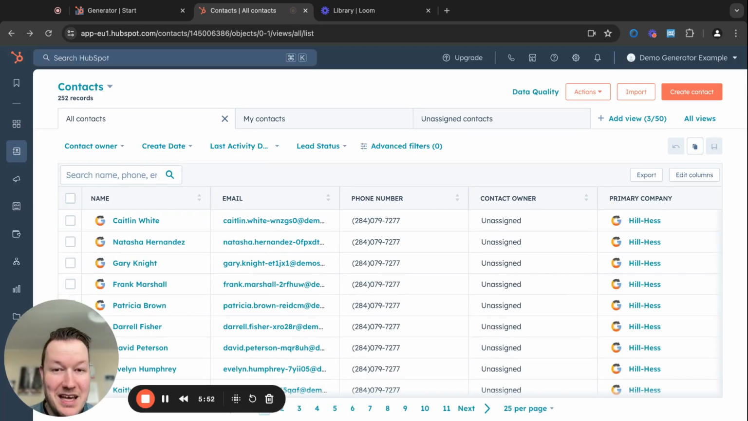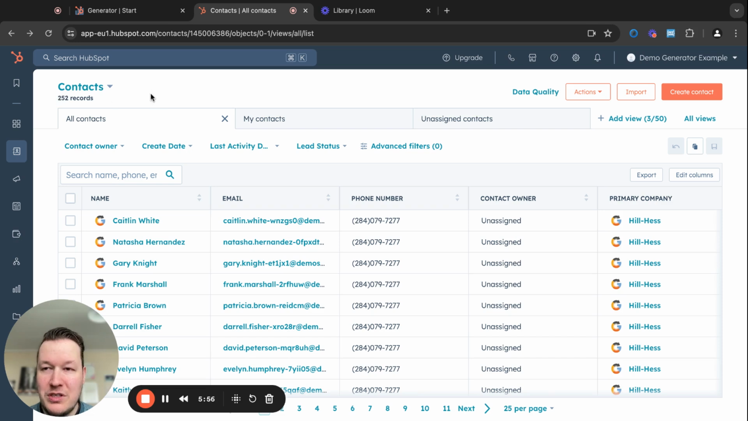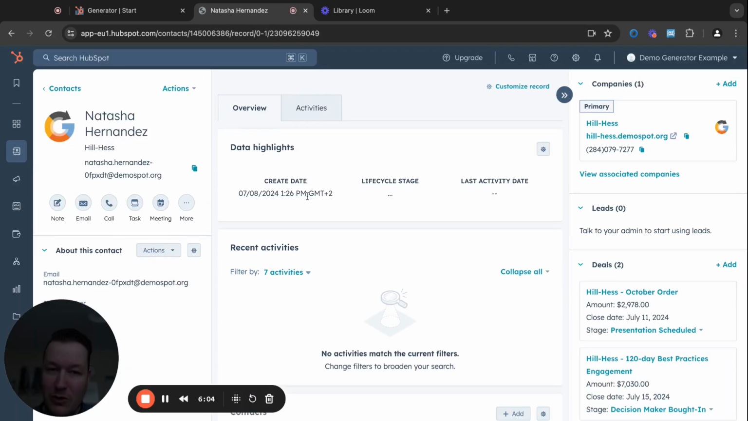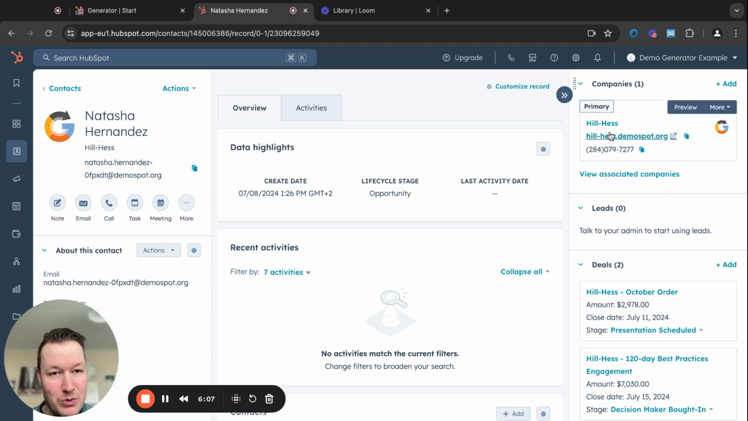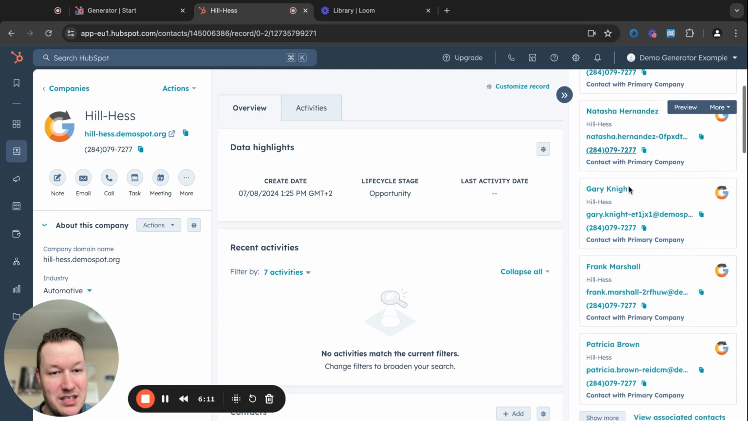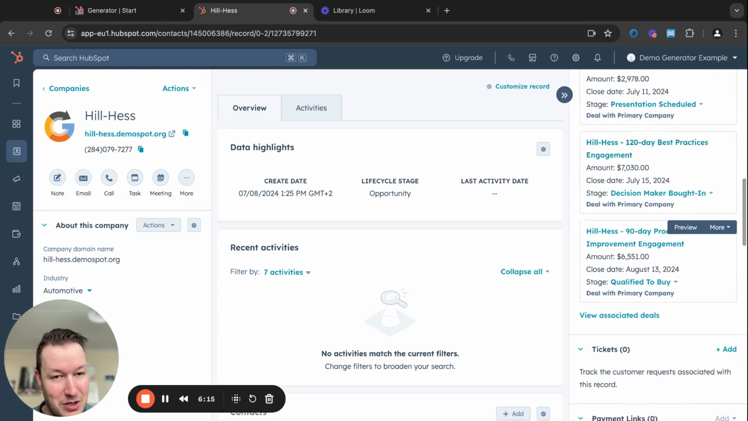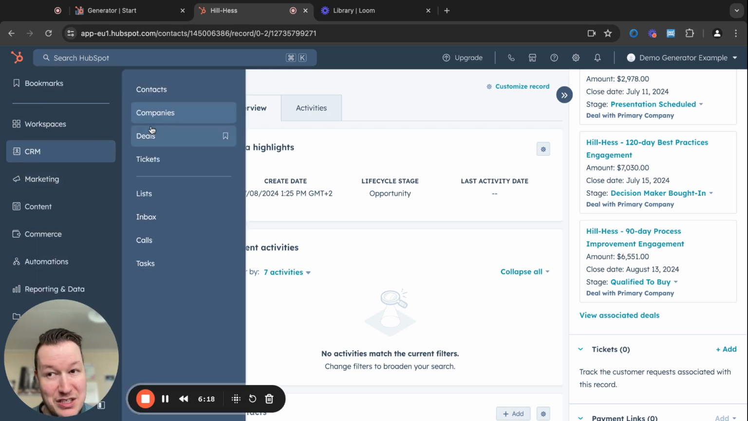And as you can see, we now have over 250 records with all the contacts within. And of course, if you click open a contact, you'll see that, okay, we have a company which is associated. We have the contacts that are associated. We actually have deals also. So it actually works, right? So don't panic if you see these weird messages.